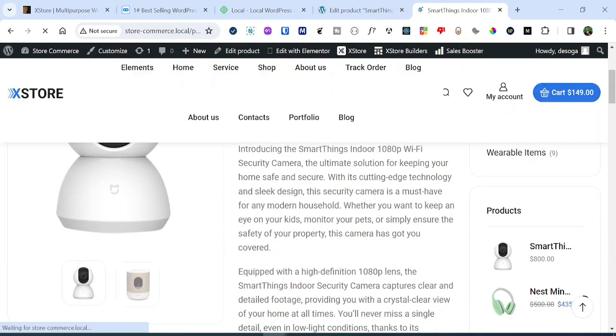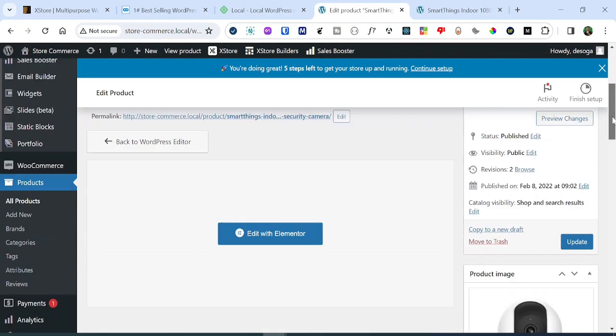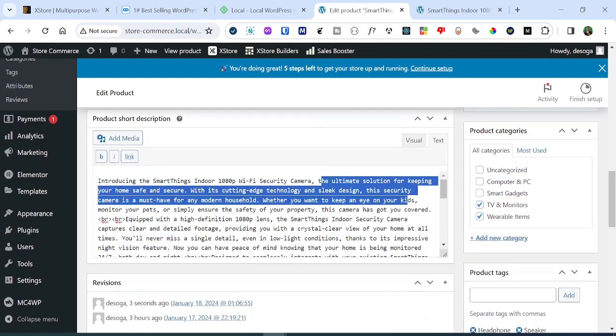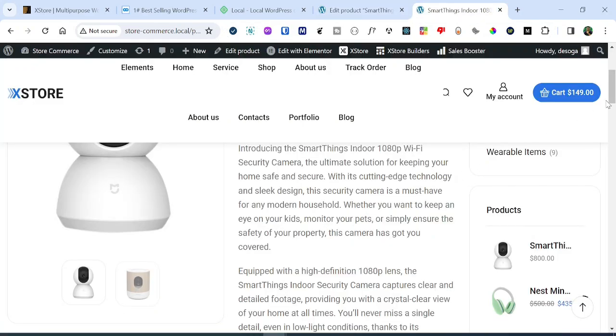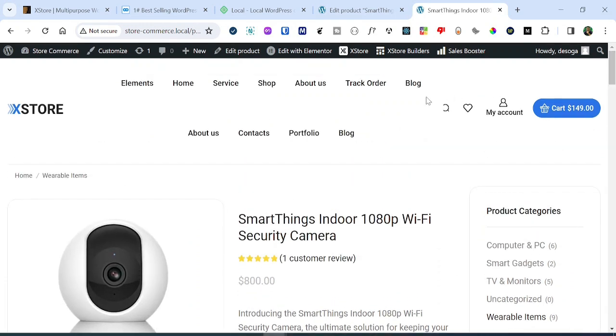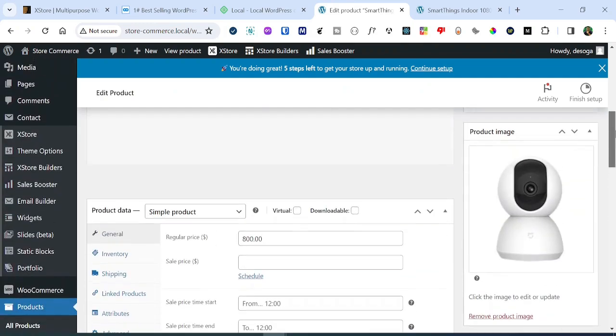As you can see, we have introducing the Smart Indoor security camera, the ultimate solution for keeping, let's see if it's in line with the content we generated. So the ultimate solution for keeping your home safe and secure with cutting edge technology. So we've been able to update the content of that particular product. So there's no content within this website that cannot be modified on the back end. So you can just feel free to look into that.